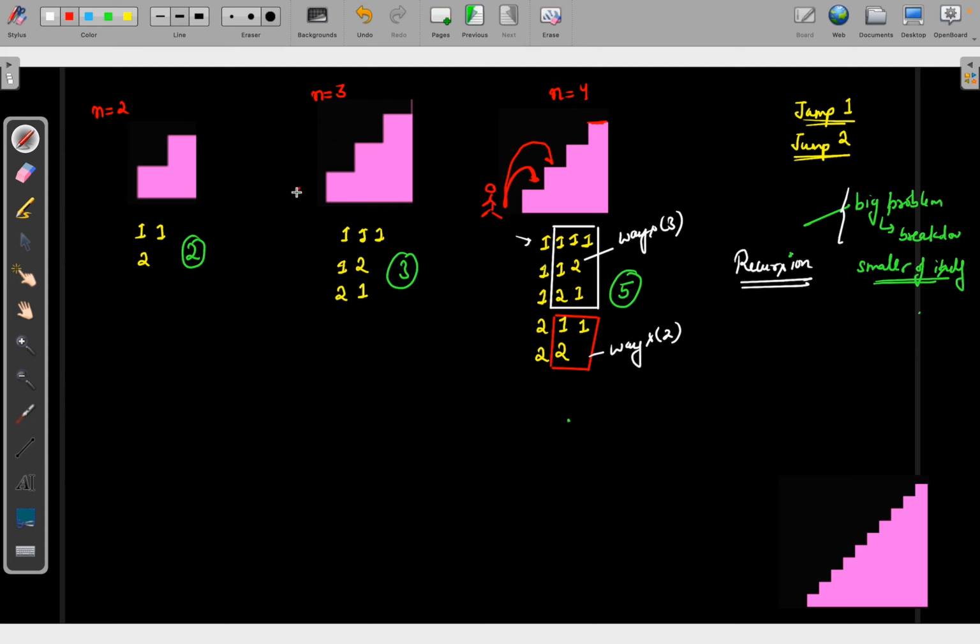That if n equals 3, and you are doing one step only, the same problem can be converted into ways of 2. And yes, that's it. That's how you are converting into ways of 2. If you are doing a 2 step, the same problem will be converted into ways of 1. Okay, so yeah, that's how we will call it.